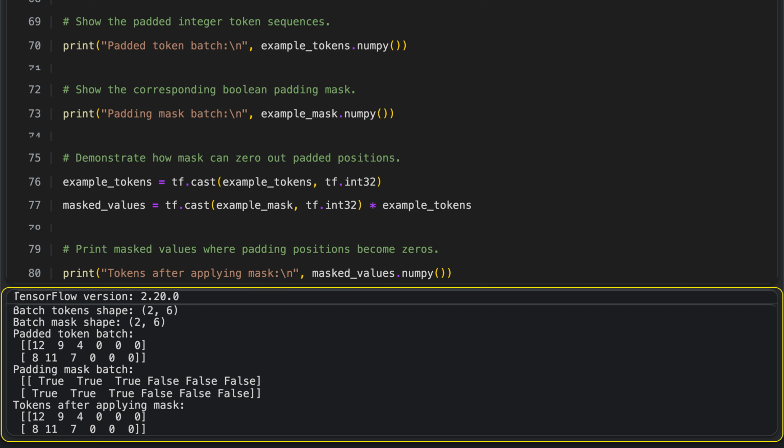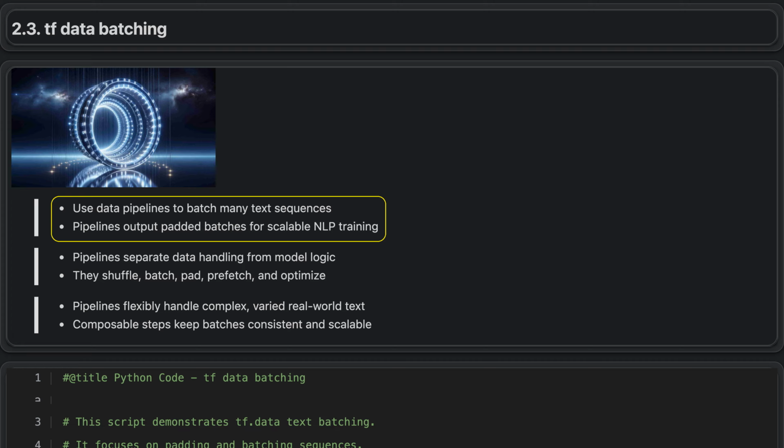tf.data batching. When working with large text datasets, it is inefficient to feed sequences into a model one at a time. Instead, we use a data pipeline that reads tokenized sequences, applies any needed preprocessing, and groups them into fixed-size batches. This pipeline also handles tasks like padding so that all sequences in a batch align properly. The result is a steady flow of organized batches delivered to the model, which is essential for efficiently training on large-scale tasks such as sentiment analysis or topic prediction.